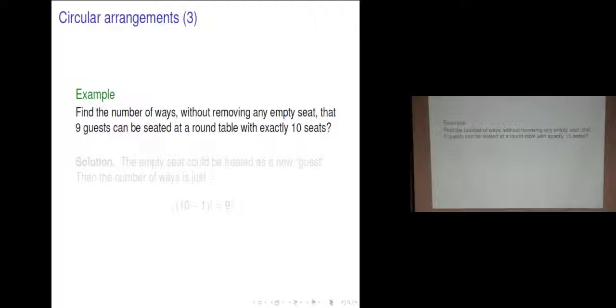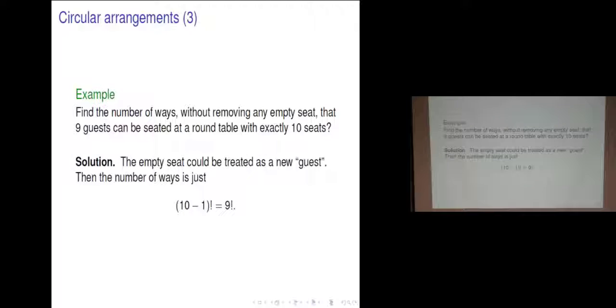Now, more examples just to consolidate our understanding. We look at more circular arrangements. Find the number of ways, without removing any empty seat, that 9 guests can be seated at a round table with exactly 10 seats. You have one empty seat, and there are 9 people you want to arrange. So what is the answer?